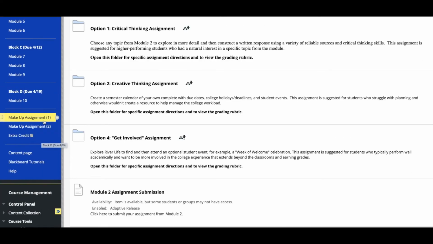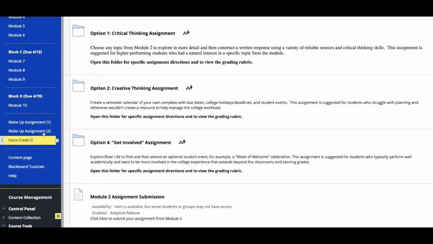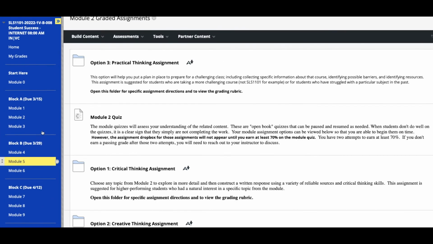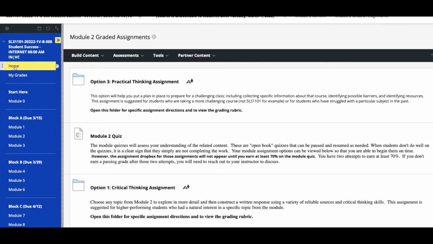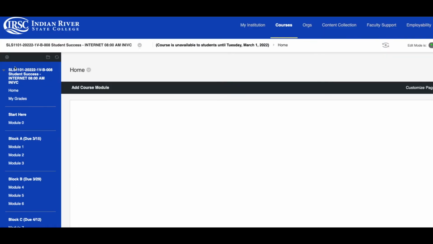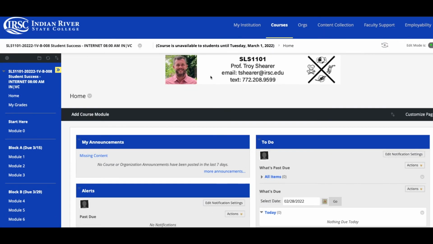For more information on makeup assignments, you can check that Start Here fact sheet. That will give you the information you need for makeup assignments. Extra credit will be posted later in the semester. Right now you won't see this extra credit link. If you have questions, be sure to reach out. Again, to find some information on me, go back to your homepage. You'll see my contact information here.